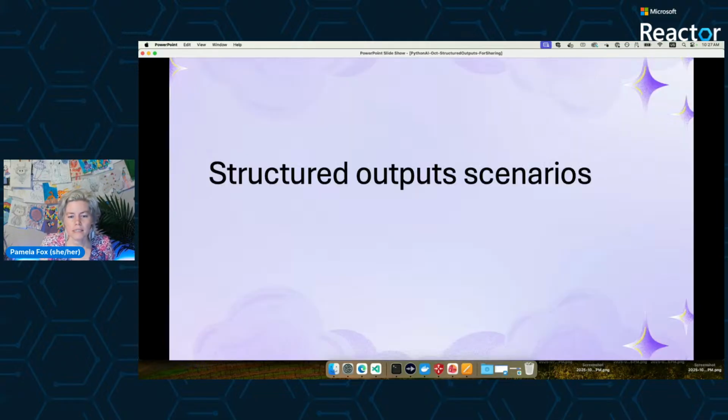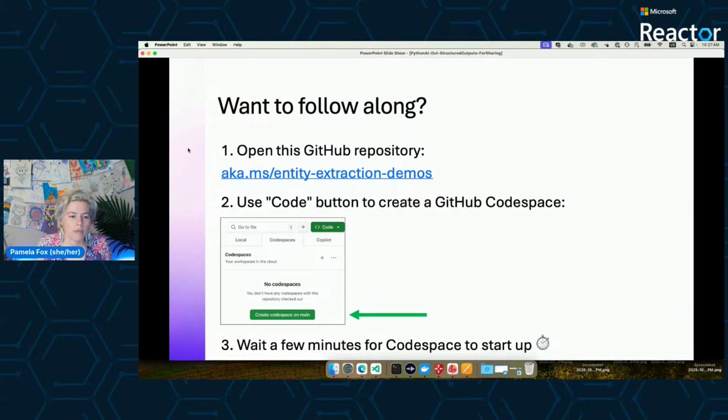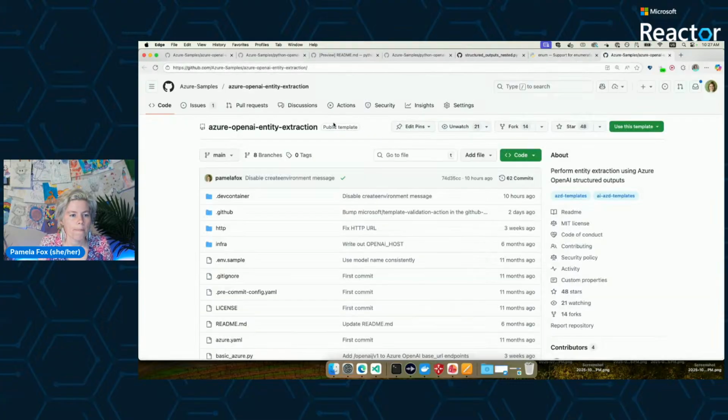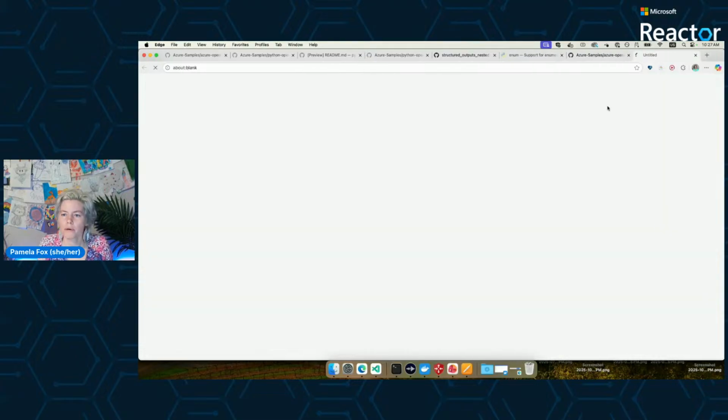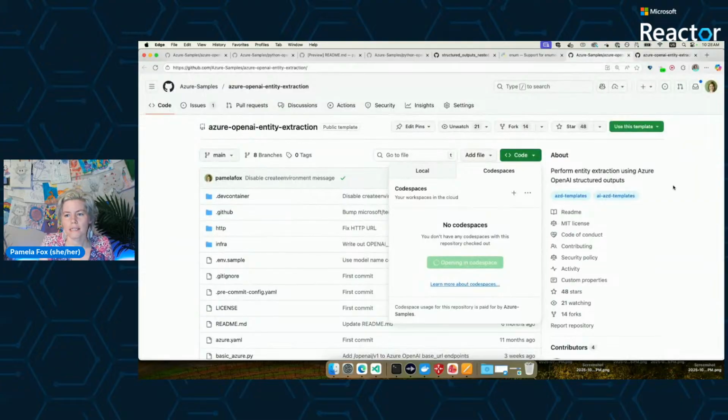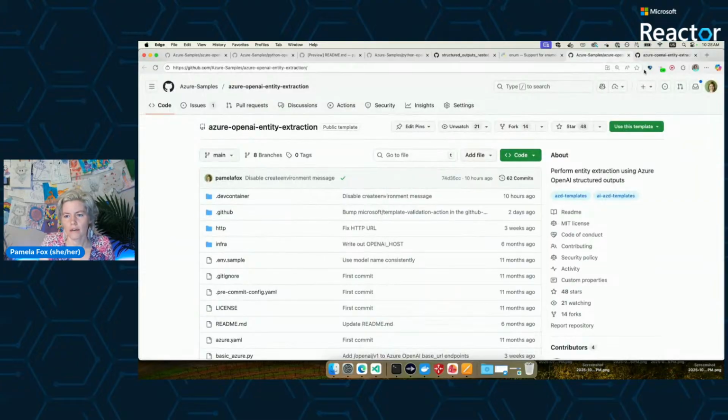So now let's look at some situations where we could use structured outputs. And for this one, we have another repo. This is our entity extraction demos repo here. So if you want to follow along, once again, you'll go to this repo and create a codespace for it and give it a few minutes to start up. We will share this link in the chat so that you can follow it and get it running.